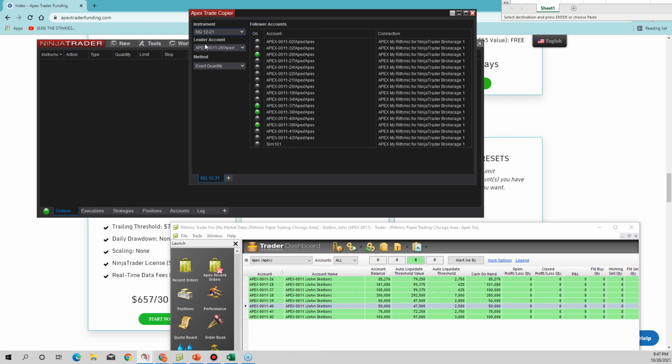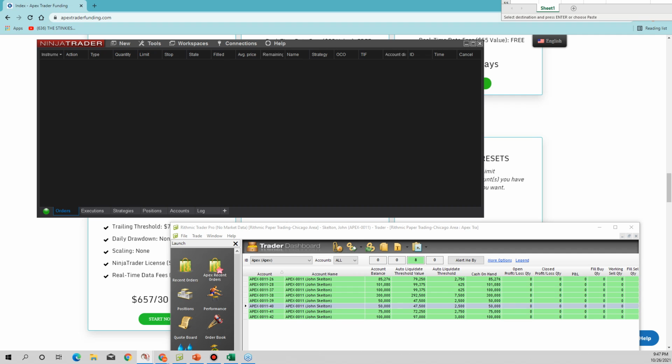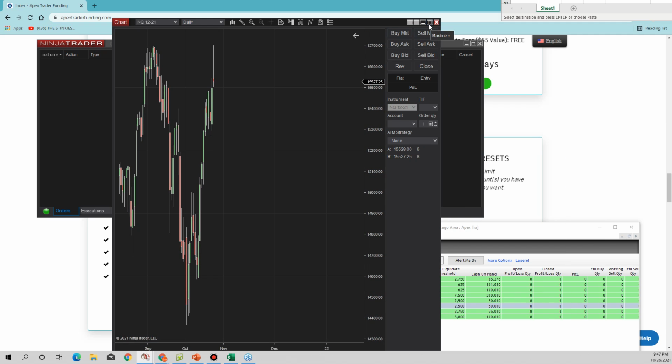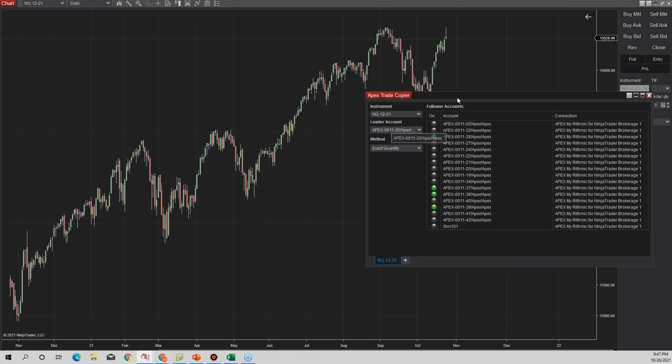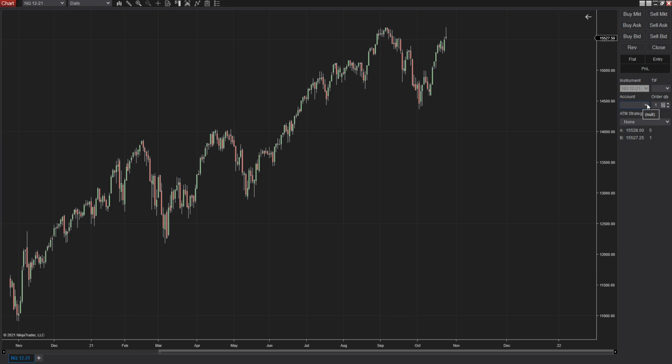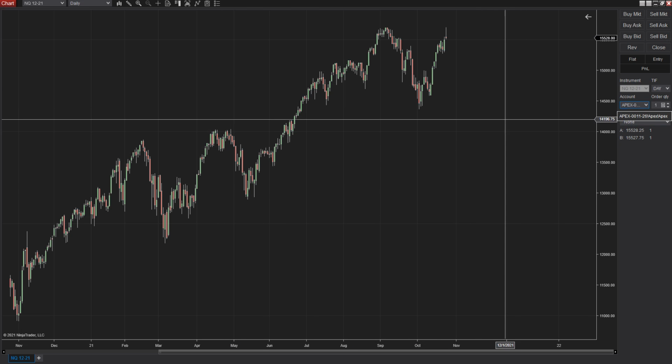So if I'm going to trade NQ, I want my main leader account to be number 26, and I want my follower accounts to be these other four. Was that hard? Okay, it really wasn't, right? So let's say that I have this chart open right here. And so again, what did we say would be our leader account? 26, right? So what account do I have to select right here? 26. So I only have one chart open. I'm using this one account, number 26.